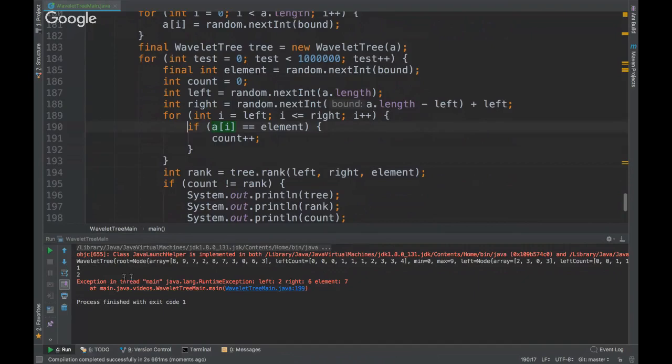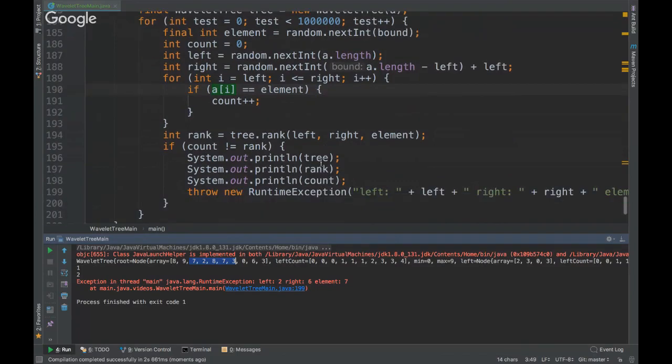Even now it's wrong. Well, 1 and 2. So 2 to 6, 2 to 6, 2, 3, 4, 5, 6. This range, and what I need to do is find the element 7. So this should occur twice. The count is correct here, and the rank is 1.